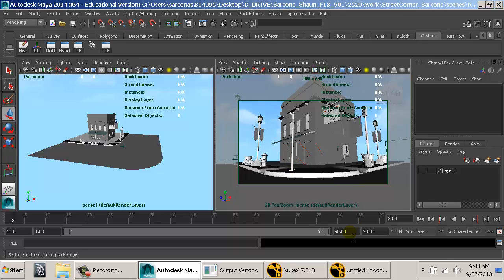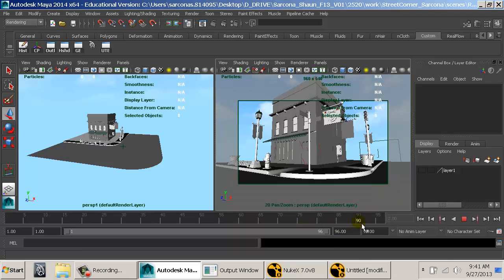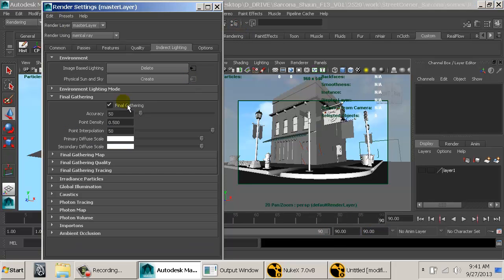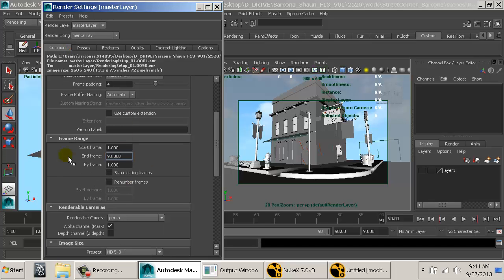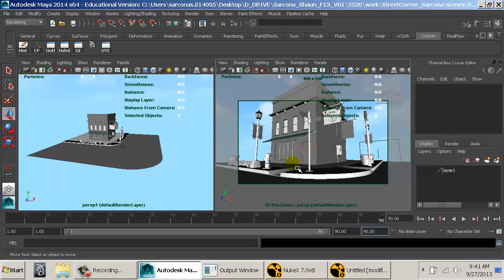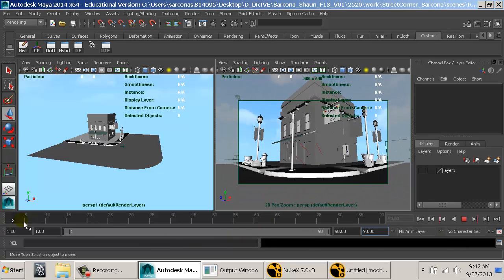I don't know why I'm not at 96 here. Oh, I only went to 90 for some reason. I was doing 96 frames. Let me make sure I change that in here to 90. There we go. So we're going to do a stereoscopic, meaning that we're going to render this and composite it so that we can have the anaglyph rendering.